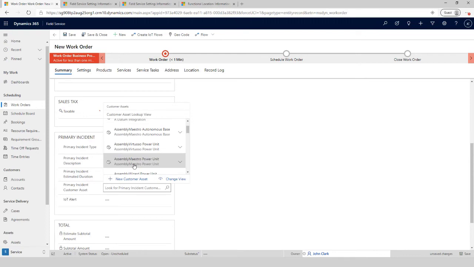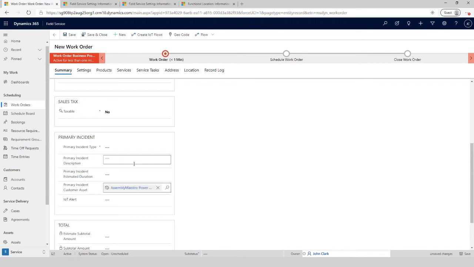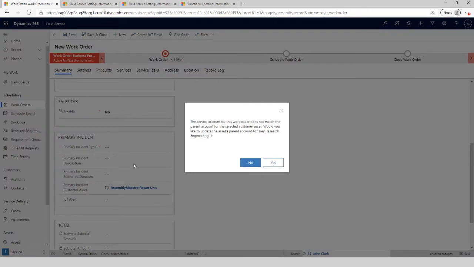But two is that because now I'm choosing an asset which is mismatched from this account, instead of having the end customer then have to go afterwards and potentially update who the proper account is on the asset, we're making it a lot easier. So this is an optional feature an admin can turn on that says the service account for the work order doesn't match the account for the asset. Do you want to update that asset to this account as the owner?